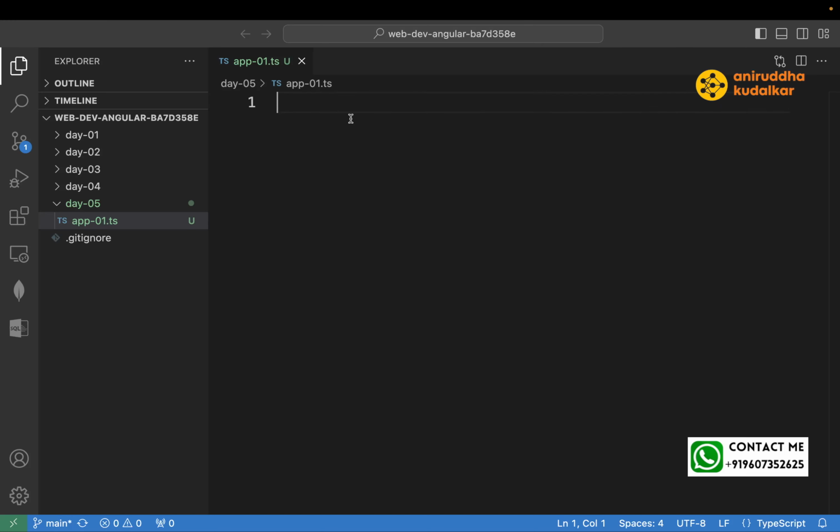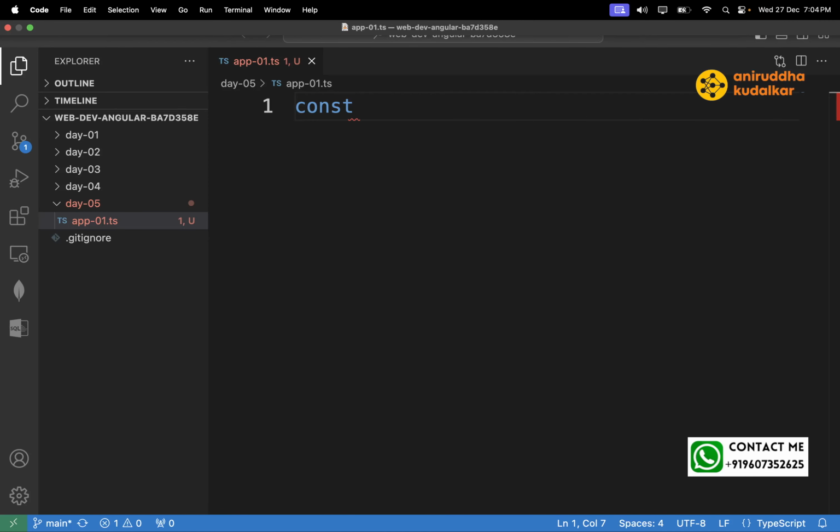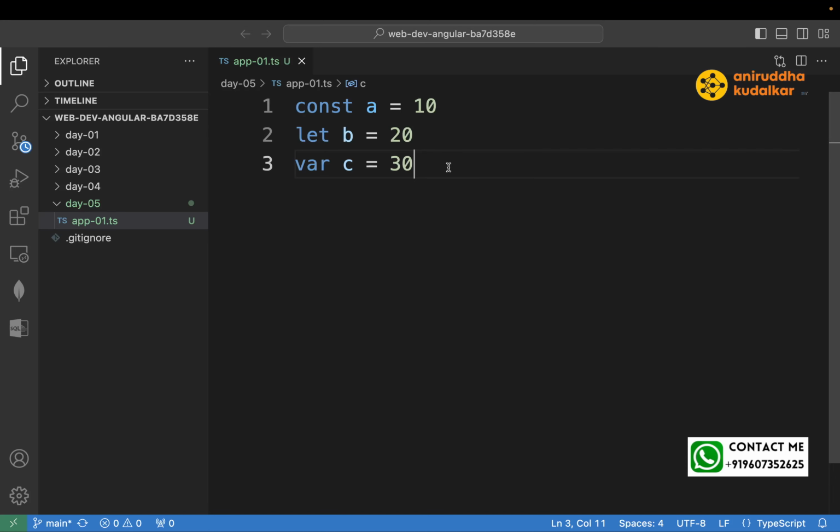Now, how do you define variables in TypeScript? Const is one thing. You can use const a is equals to 10, let b is equals to 20, and var c is equals to 30. So you may see variables are defined in this way.